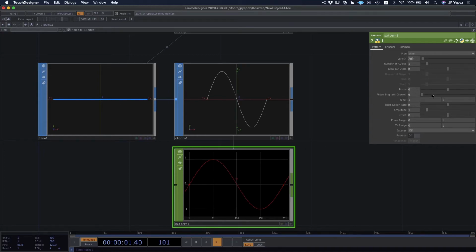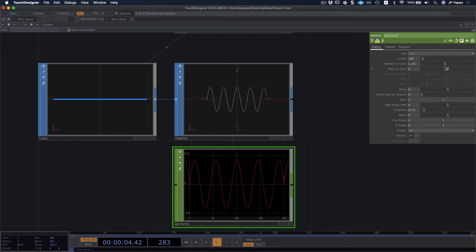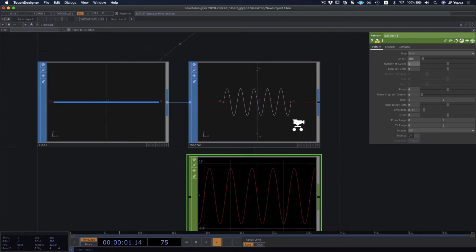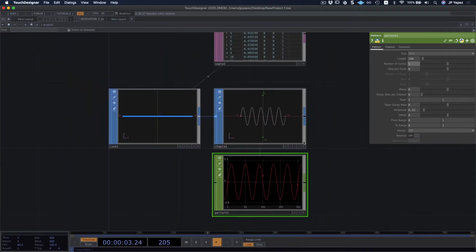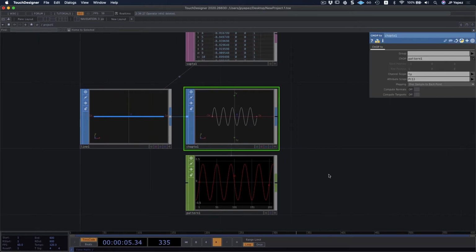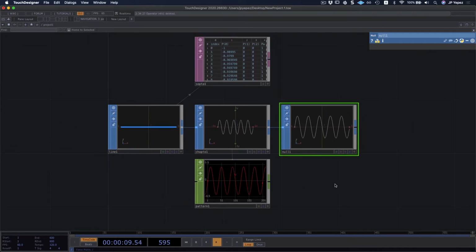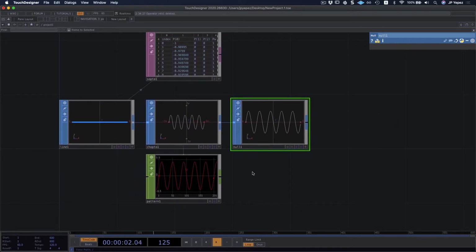I could potentially reduce the amplitude, and maybe it'll be something a bit more subtle. And I could add many cycles, and I should be able to get, yeah, maybe 5 cycles. And our line is going to be following this pattern here. It's very useful to have. Again, nulls are going to be the key to keep our networks organized. So it's one way to do it.